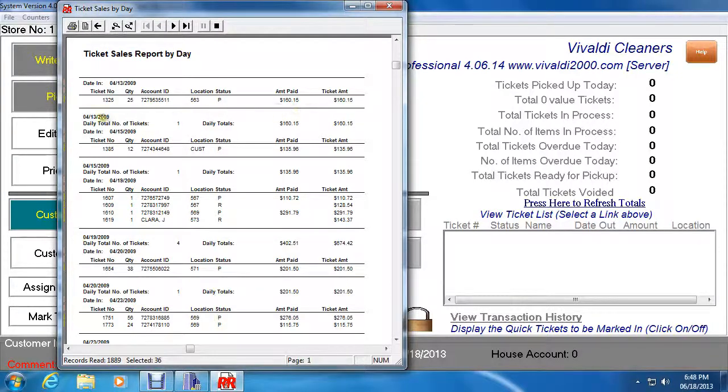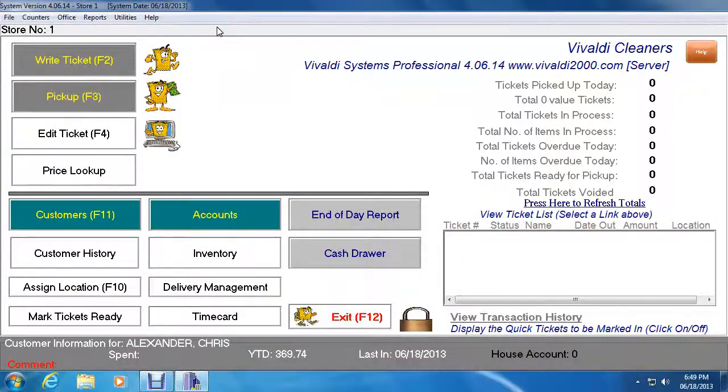And then it'll tell you your ticket information, your quantity, the account number, and then the amount of the ticket, location. Basically, all the information you want to know can be done by a custom search query. And then once you're done, just click the red black box. This will take you back to the main screen. And that is the custom query builder.